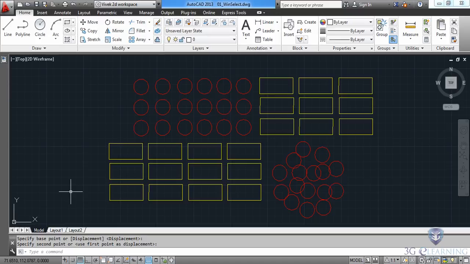Think about it, nearly every AutoCAD command asks you to select objects. By simply making more efficient selections, you can significantly increase your productivity. In this lesson, we'll look at how to select entities using the window method. On my screen, I have some abstract geometry.